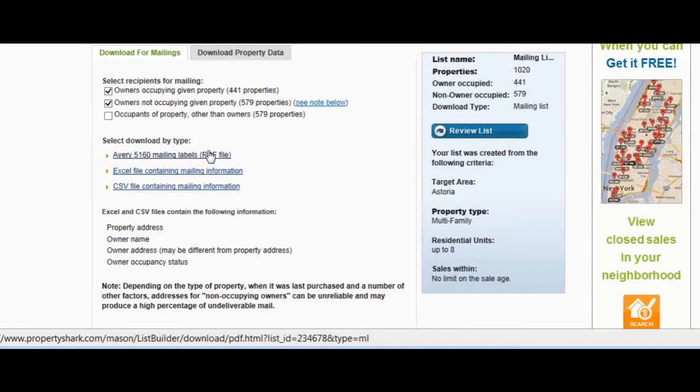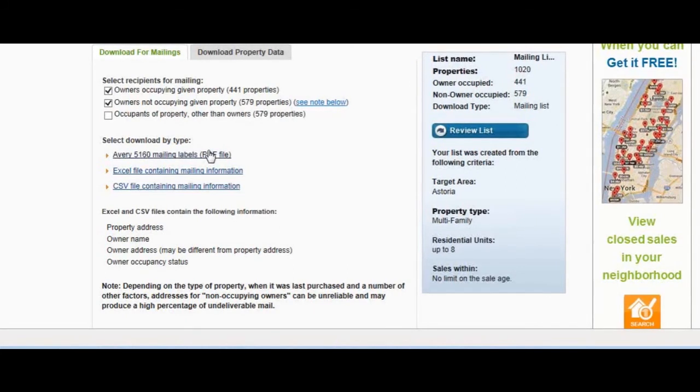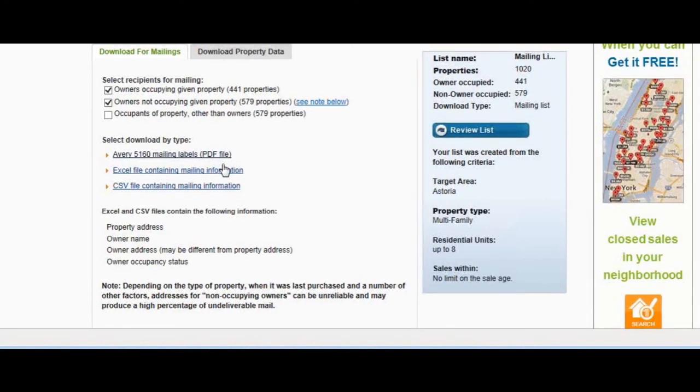Also, any list that you download will remain on your account and available to you to download again for 3 months. So if something does happen to the initial file that you download, you can always go back to Property Shark within the next 3 months and download it again.